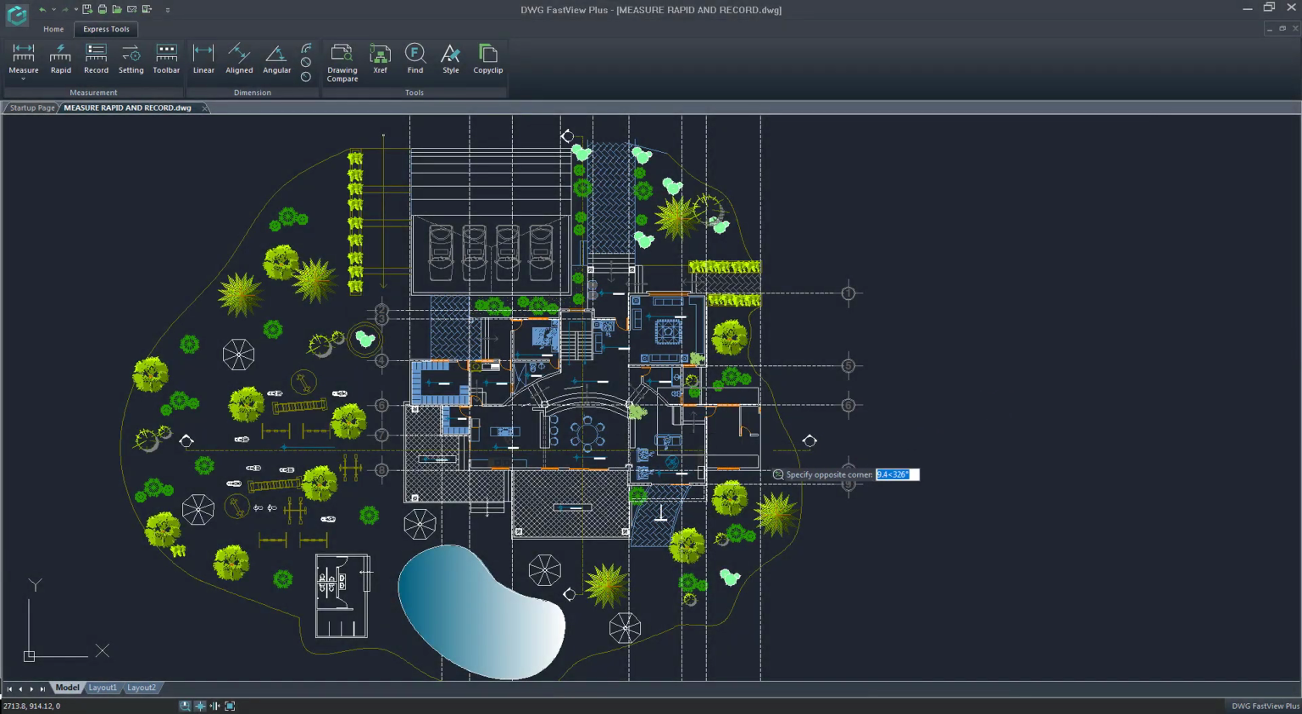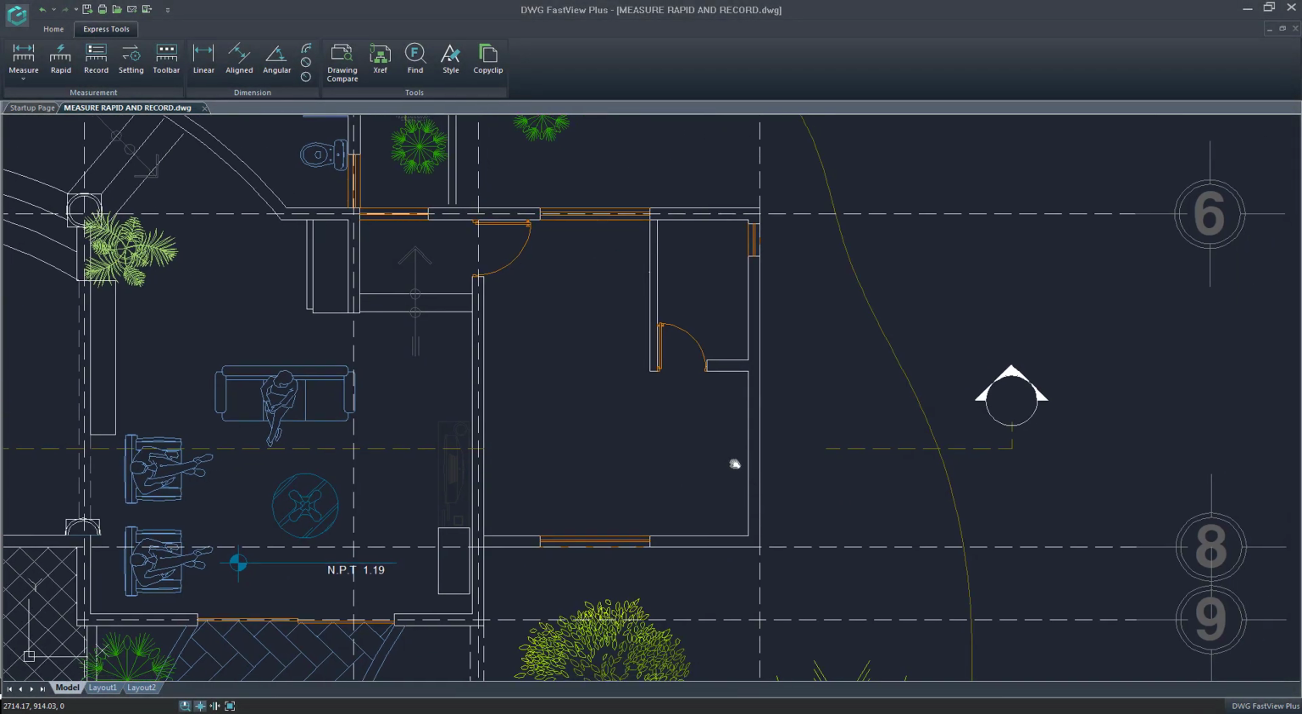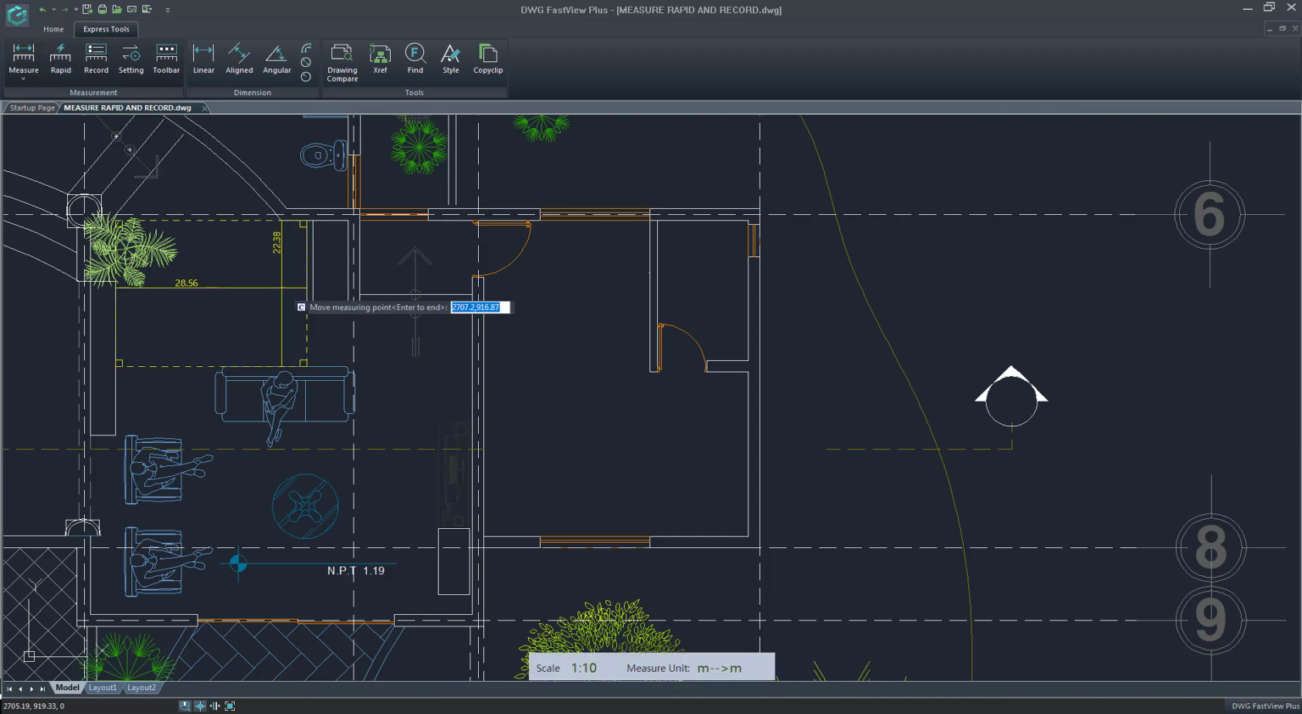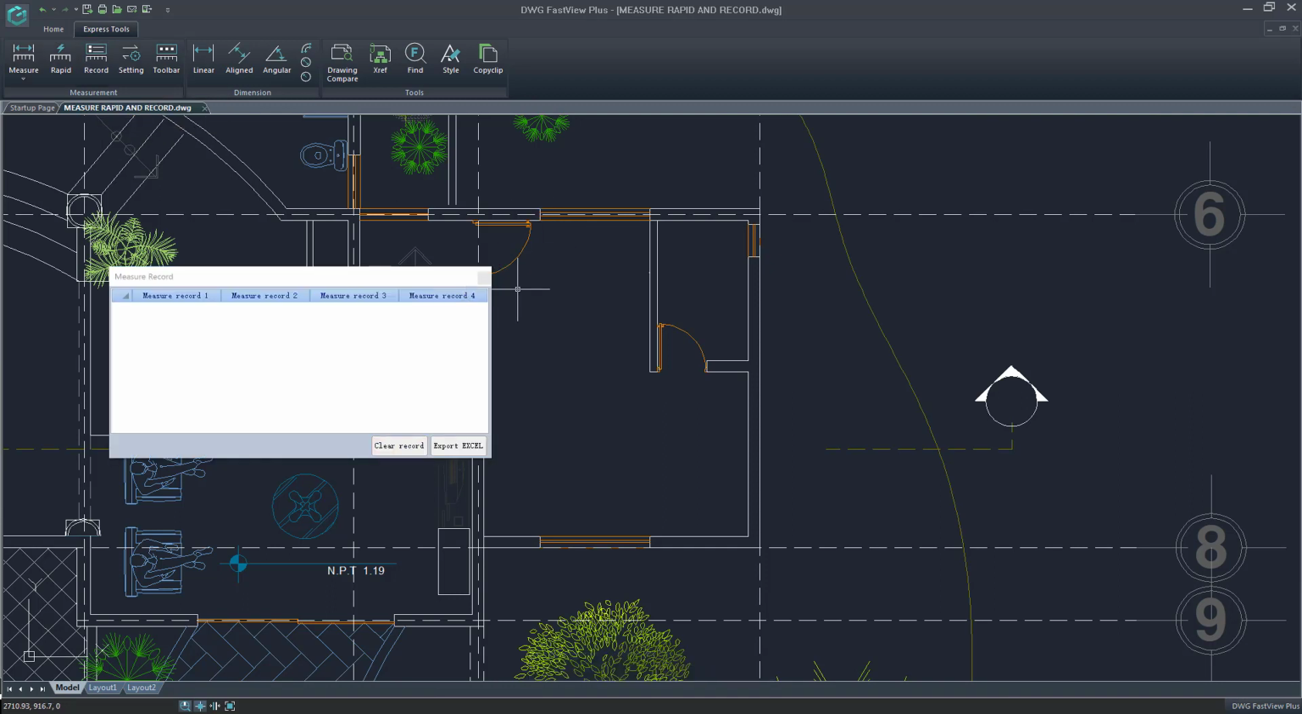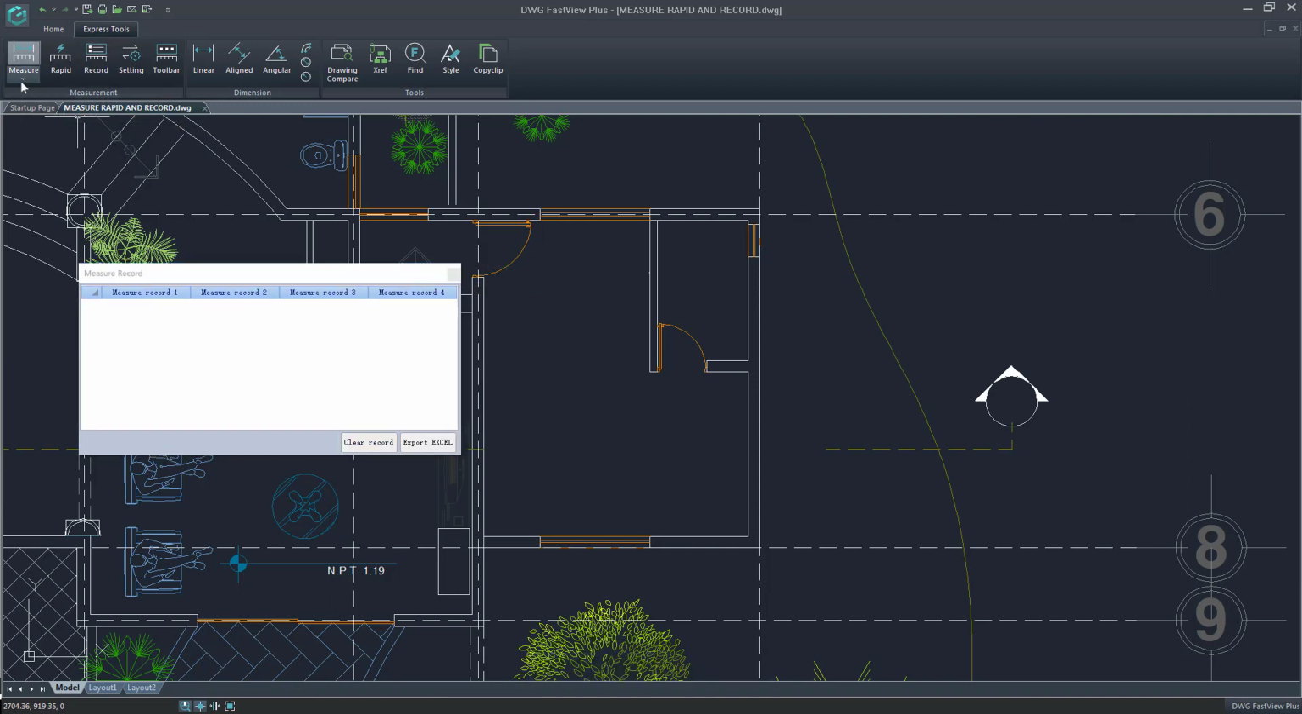Grabbing measurements is more precise and faster with DWG FastView Plus. With the Rapid Measurement tool, you can get vertical and horizontal measurements, whether you have enough space and clearance for large items like rooms and big areas. If you want to extract linear and area measurement data from your drawing, you can use the Record Measurement tool.